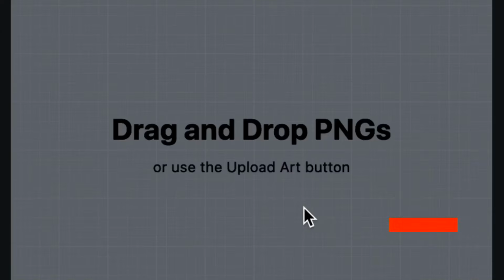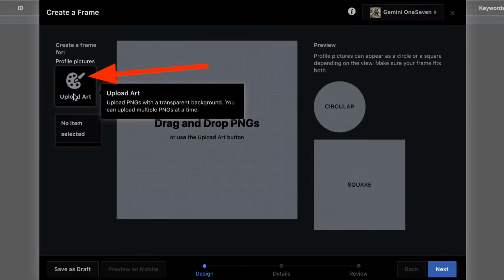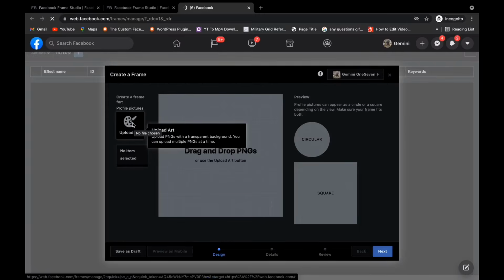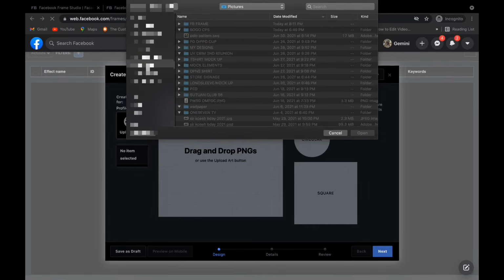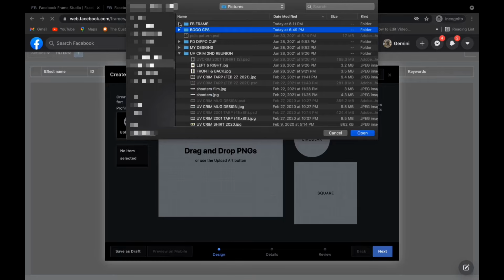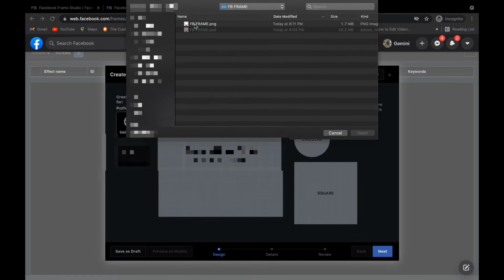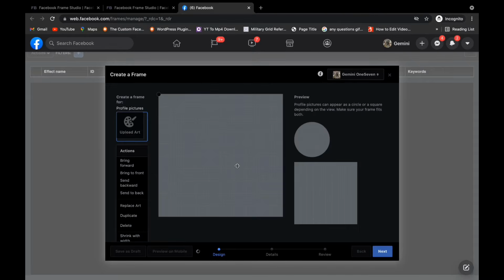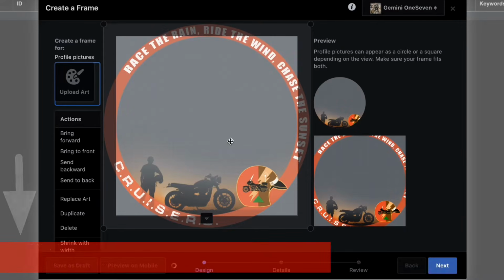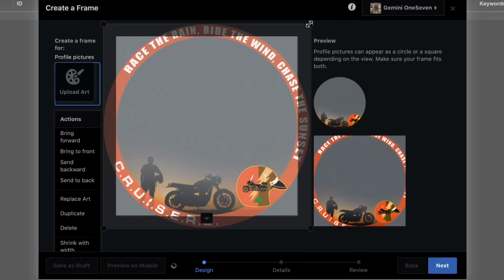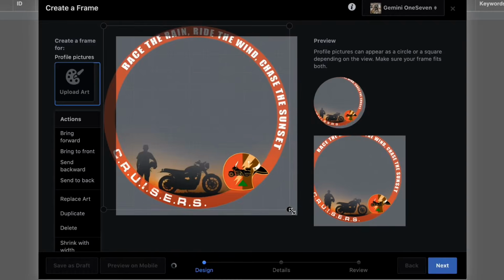You can drag and drop your PNG format frame in the box, or use the Upload Art button. Then, let's select the profile frame we created earlier, or any frame of your choice. You can watch my video tutorial on how to make or create your own Facebook profile frame. Link is in the description below. Adjust the size of the frame to fit into the box.